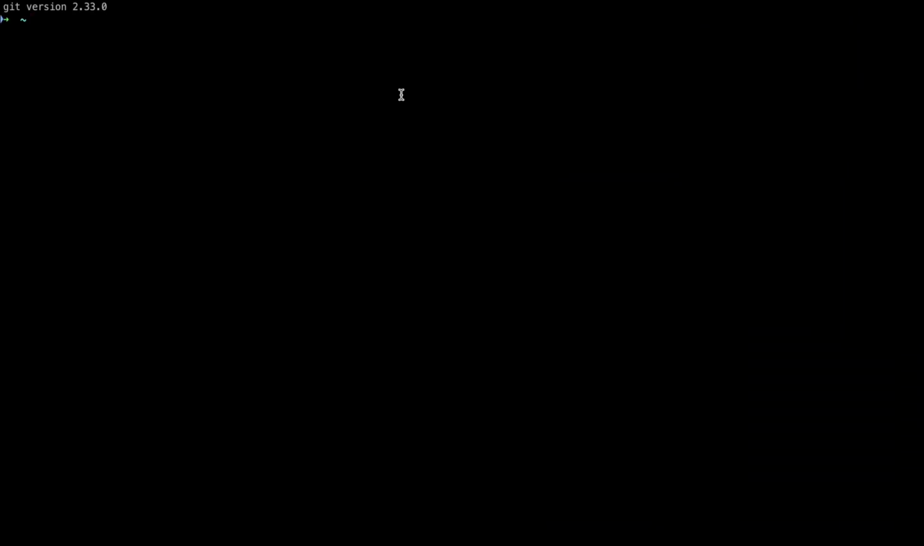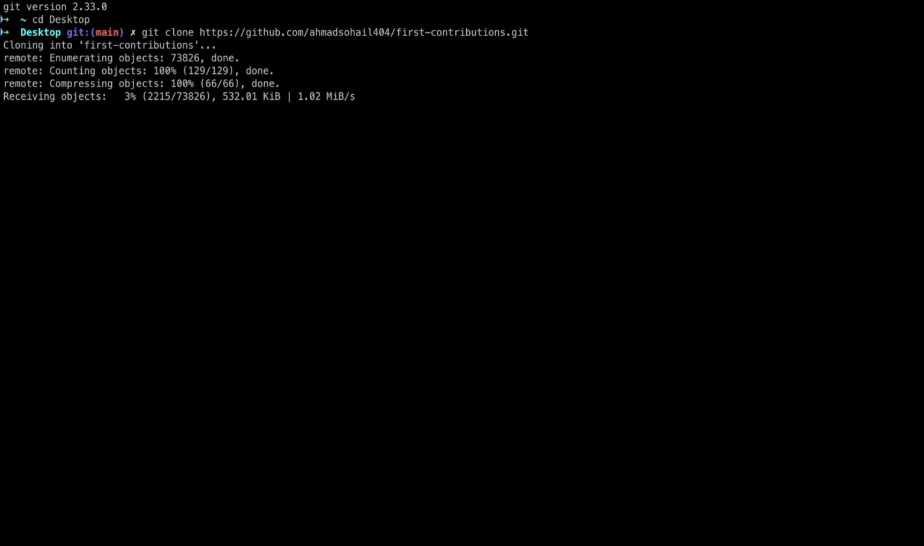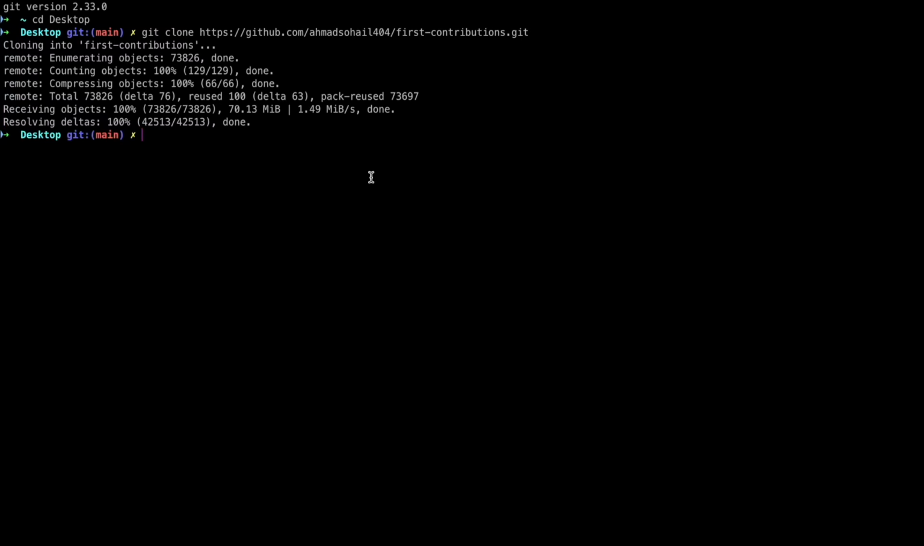Now I am on my root directory, so I'll type cd and desktop. I'll type des and tab to autocomplete it. Now I'm on my desktop. Here I'll clone that repository on my local computer. For that I'll type git clone and Ctrl+V or Command+V. It will take some time to clone. Alright, so now it's successfully cloned on your desktop.